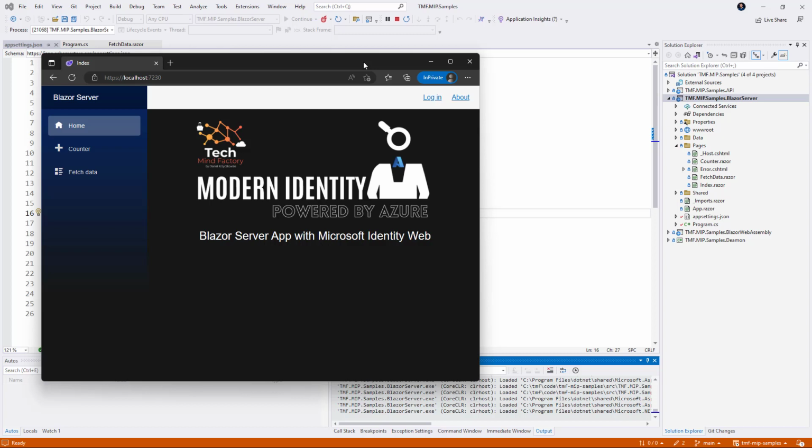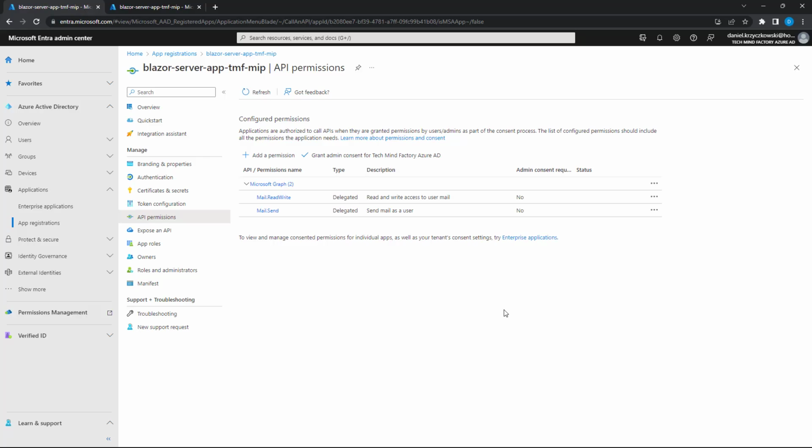Let's jump into the Microsoft Entra admin portal where I have this application registered. Here is my application, and under the API permissions tab, as you can see, I added 2 delegated permissions: Mail.ReadWrite, so read and write access to user email, and Mail.Send, so send mail as a user. In this case, once the user consents and accepts those permissions, the application will be able to read and write user mail, and also will be able to send emails, obviously on behalf of the authenticated user.